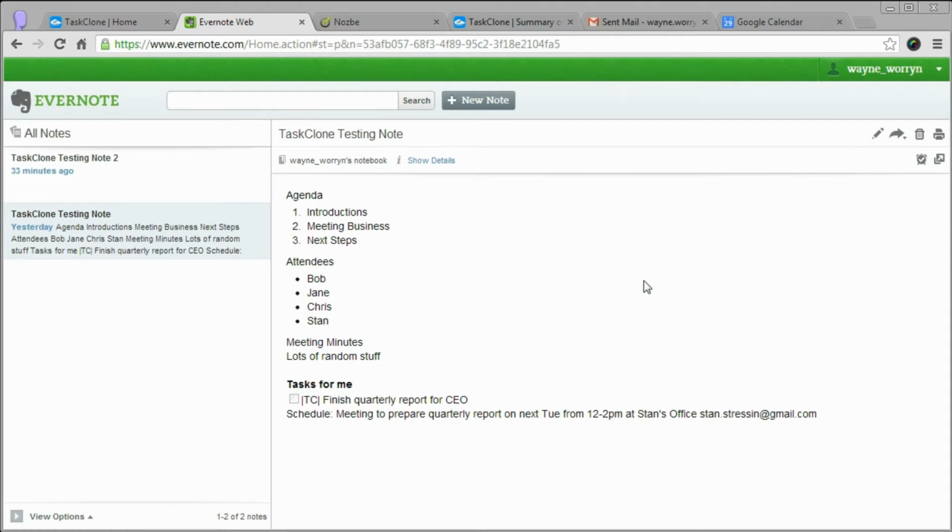And so what you'll see is a typical note in Evernote from a meeting. At the bottom we have a task that we've already cloned, and it has the skip code in front of it so it doesn't get cloned again. And then below that we have an event to schedule. Notice that it starts with the word schedule and a colon and then a space. And that's important because it tells TaskClone that this is an event that needs to be scheduled.